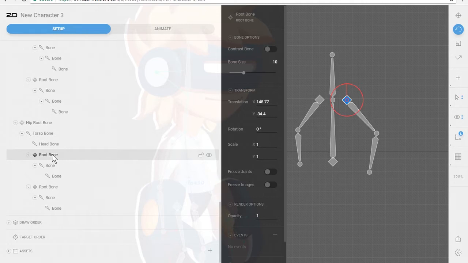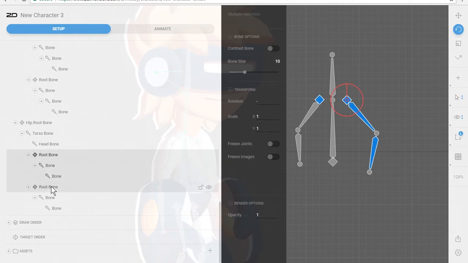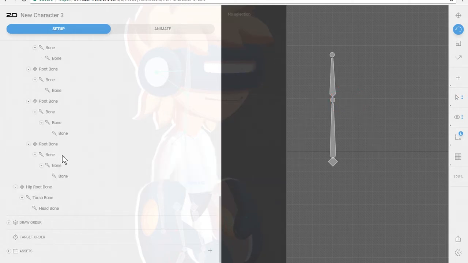And now with the two arm bones, I'm going to click and hold down Shift, highlight both of those root bones, and hit delete on my keyboard. And as you can see, it removes both of those arm bones from my hierarchy.